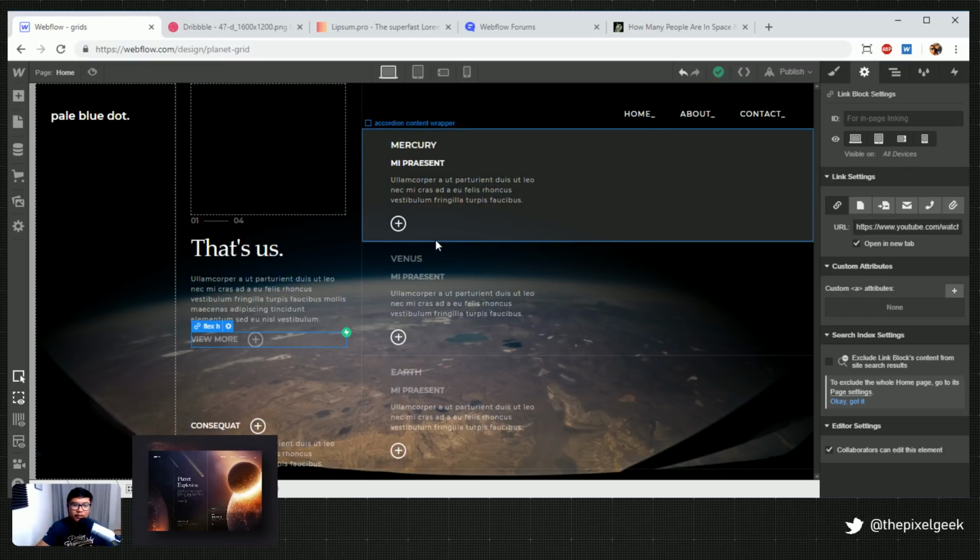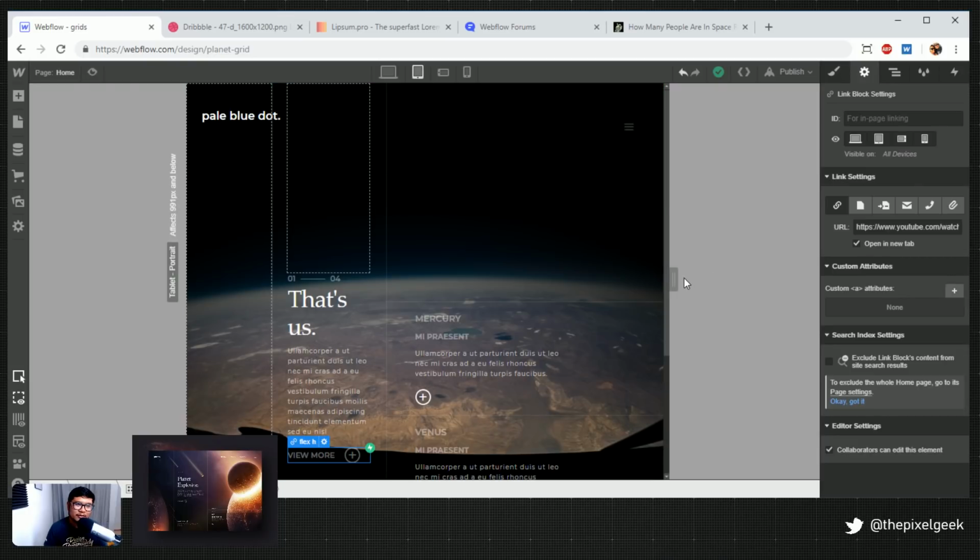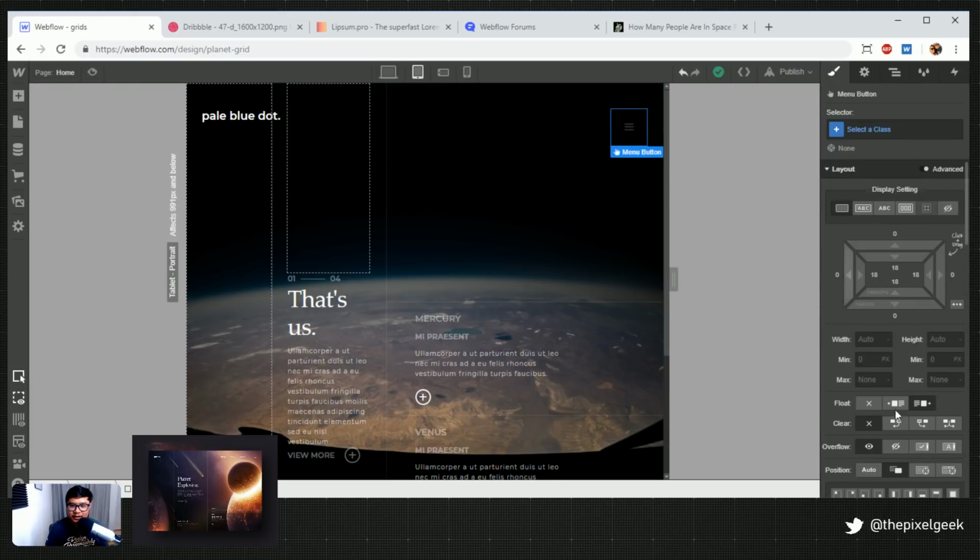Oh, let's make it responsive. You know what? Yeah, we're not done. We're not done. Watch this. Boom. Responsiveness. Let's get it. Okay, this menu button needs to be white.